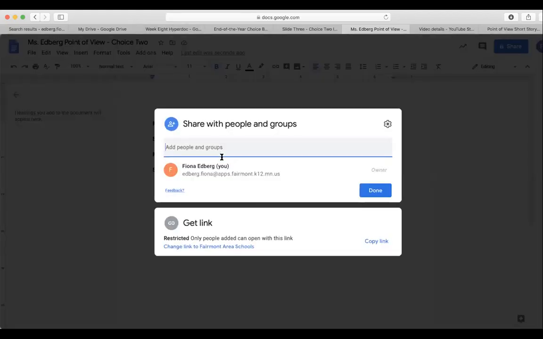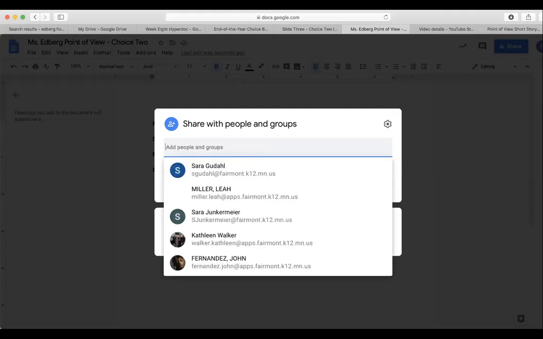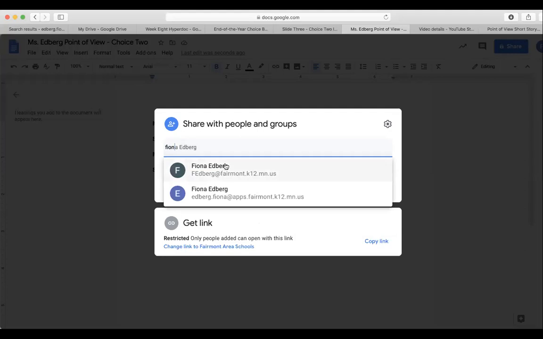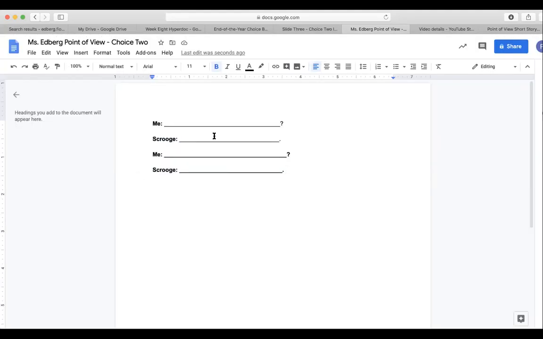So click that share button in the corner, type in my name, and my email address should pop up. There we go. Either of these is fine. I will get your assignment no matter which one you click. Otherwise, feel free to ask me any questions about this because I know this isn't a format that we've done yet in class. So if you have questions about how to set it up, let me know. Otherwise, good luck, and I cannot wait to read your interviews when you're done.